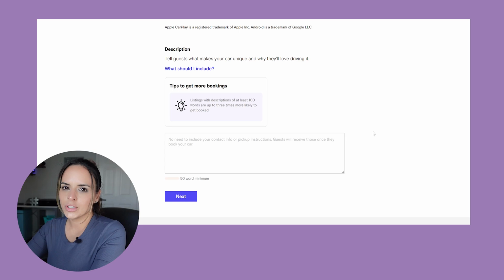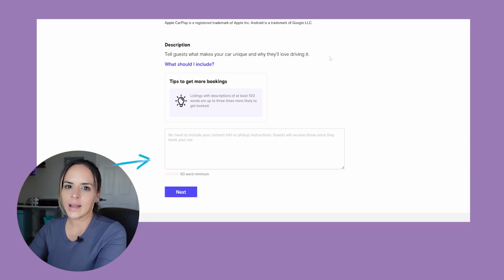So the next thing you have to enter is your description. And again, to best optimize your profile, you're going to want to make this as professional as possible. So while you can just go in and say, hey guys, this is my car, it's super nice ride, check it out, you're going to love it, I suggest you make your description as professional as possible.